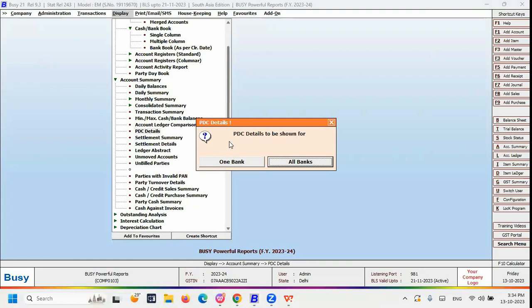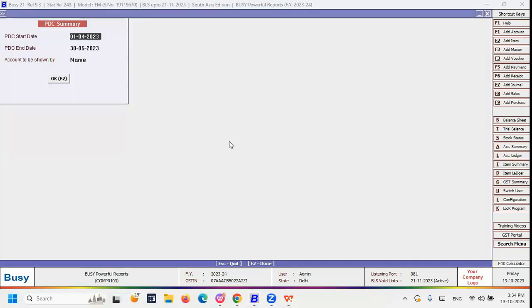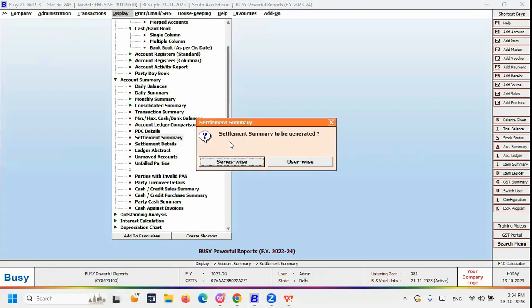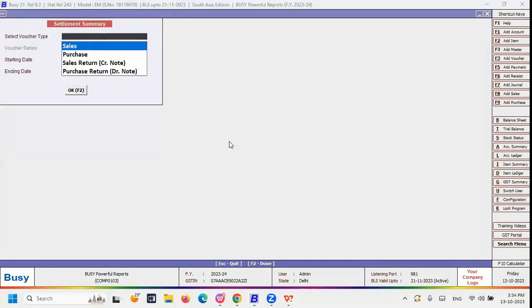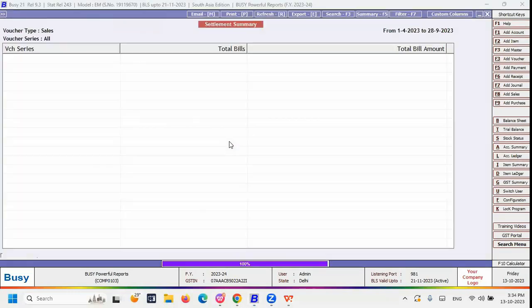PDC details you can also get from here. If you have any PDC, post-dated cheque entry, you can check it from here. Settlement summary is also very important for the supermarket and retail industry. Most of the industries, when they are closing the shop, take this report. Then they come to know how much cash was collected today, how many cheques were collected today, and how much UPI amount they have received. So these details they can get from this settlement summary report. Based on the requirement, series wise or user wise, they can easily generate the report over here.